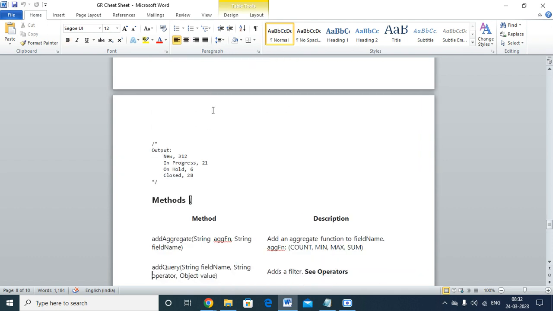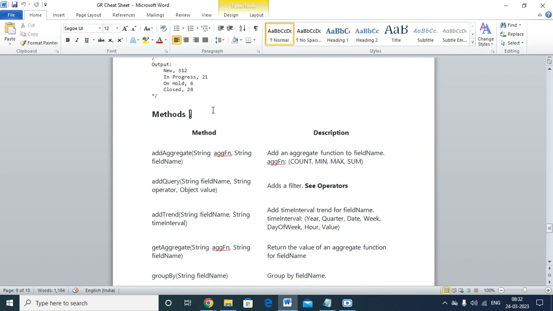See, these are the methods. The addAggregate method adds an aggregate function to the field name, that is count, minimum, maximum, or sum. addQuery adds a filter, that means with the operator. addTrend is nothing but a time frame, so it's a time interval trend for a field and a time interval. Here we have quarter, date, week, day of week, and hour. All of these we can configure from here.